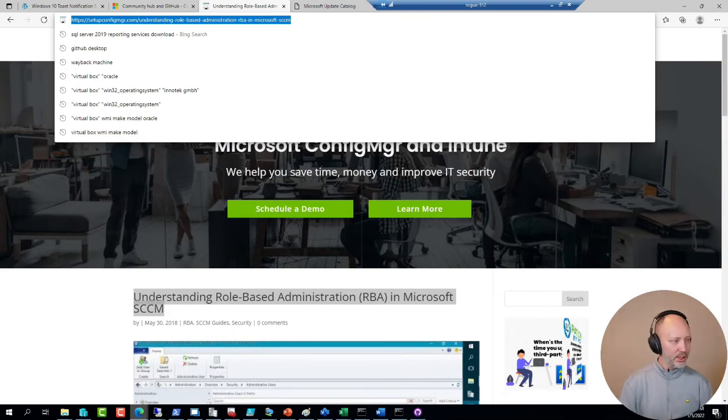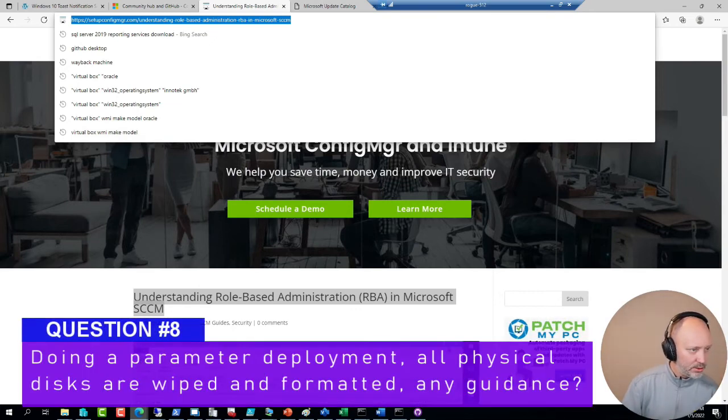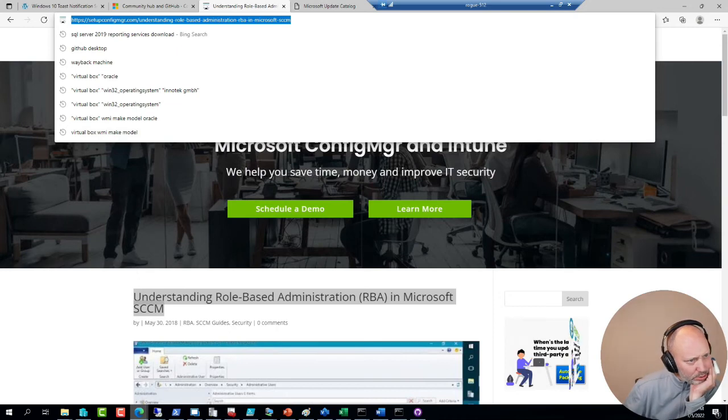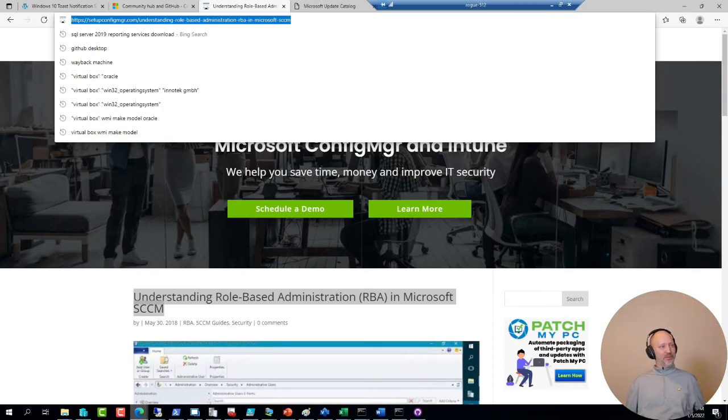There's a question regarding a customer who wanted to do bare metal deployment, and as part of that, make sure that all physical disks are wiped and formatted, including refresh scenarios. Any guidance around such a request? Well, my first guidance would be make sure you have a backup of those machines if you are intending to wipe them.